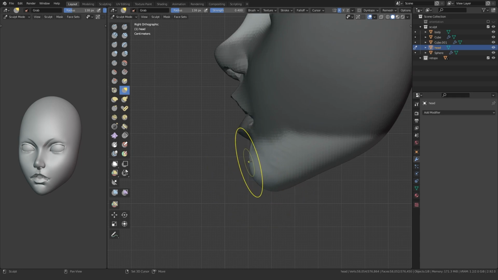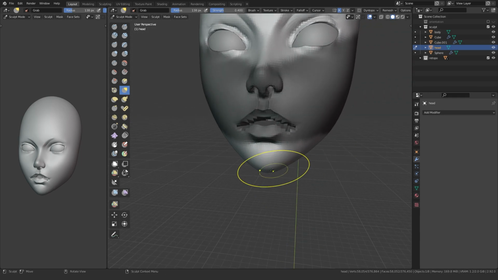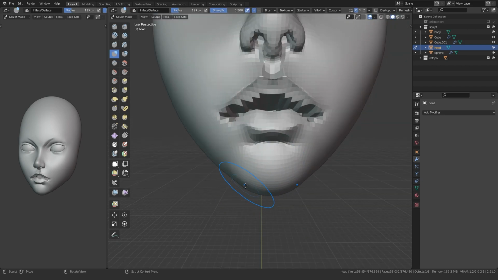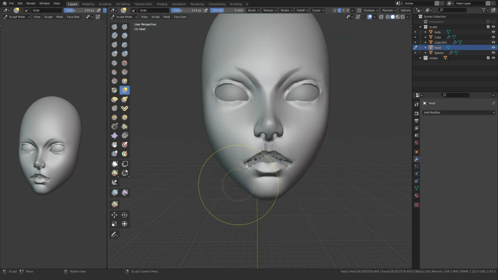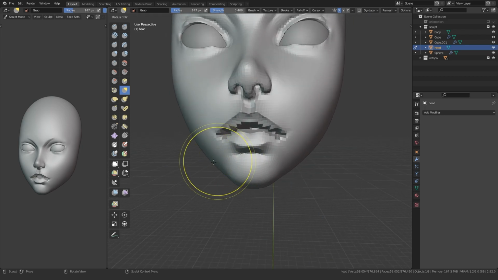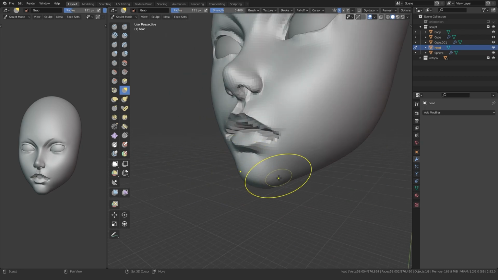Now we're going to work on the chin. Basically just make it round. Simple as that. And then at the very bottom, you kind of want to make it flat. Unless you go for that anime look, then you can make it pointy. I sometimes do that.